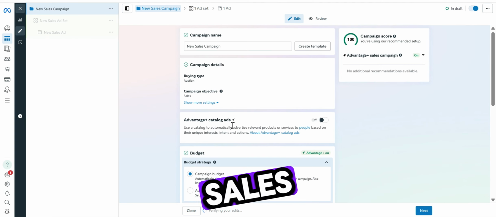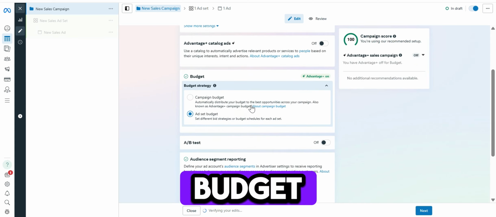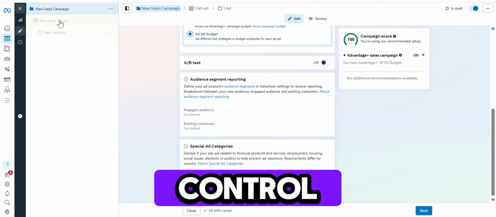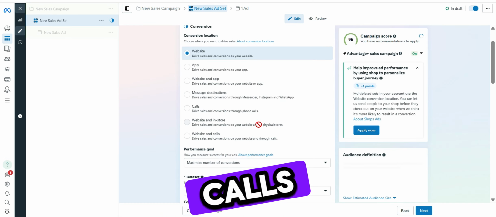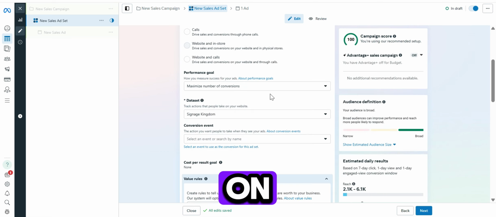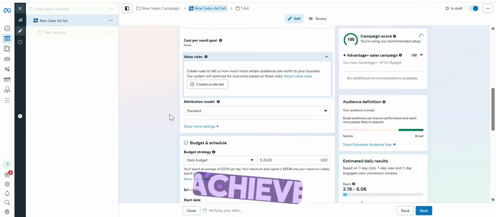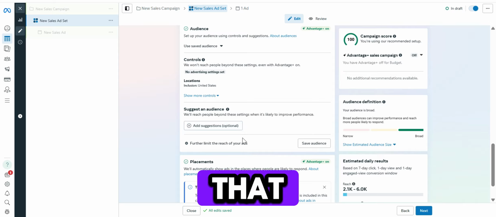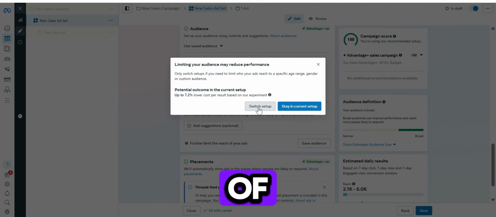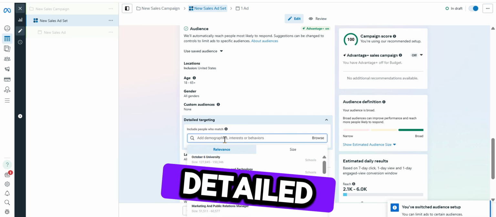Ideally, usually it's sales. Now go to the budget, choose the ad set budget so you have more control, and then go to the ad set level and choose maybe website or calls or message destination based on your objective, and then select the conversion event you want to achieve, and then choose your budget. And after that, further limit the reach of your ads. Click on that and then switch setup. This way you can see the custom audience and detailed targeting.